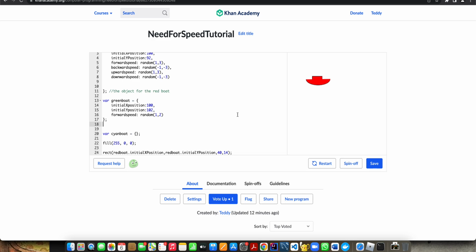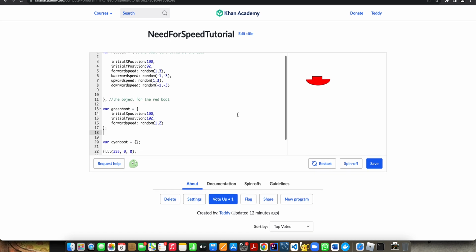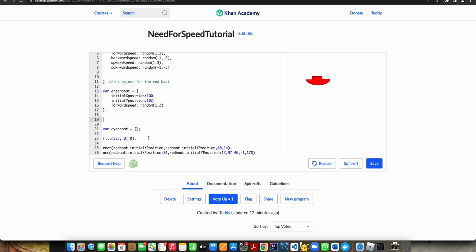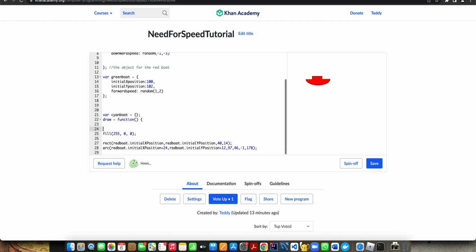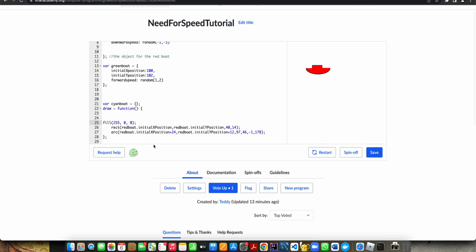And now we have to define the actual red boat itself. Oh right, I forgot to mention one thing. We're gonna have to keep this under the draw function over here. The draw function is a program defined function that is executed by the processing library to draw an image again and again, as you would have known if you've already watched this tutorial video, but again for clarity's sake.